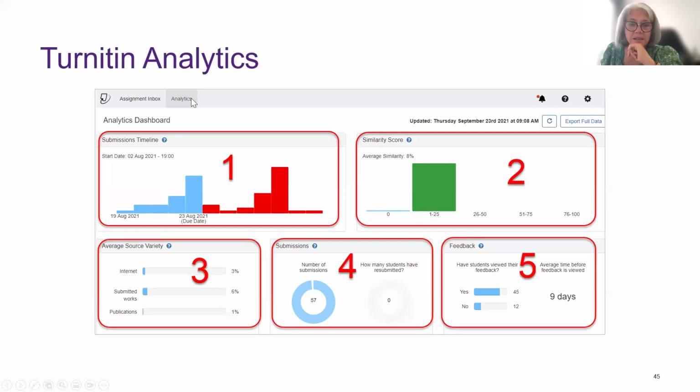All right. So you have some really useful information here, and I'm aware as course coordinators, markers, lecturers, you don't have a lot of time. So sometimes this dashboard is good for a quick snapshot. You will be able to see in quadrant number 1 here, or portion number 1, when students submitted, when were the heaviest periods of submission according to the date. So you can see the blue is up to the due date and the red is after the due date.